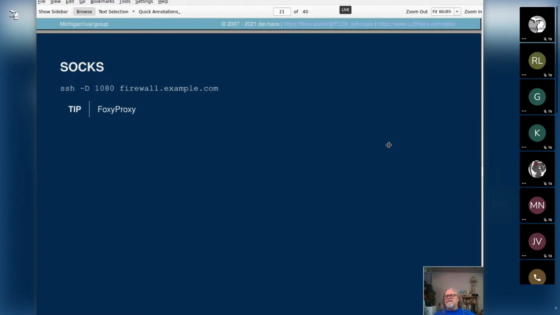And what SOCKS does is allows you to send any TCP connection across the port, and it makes it look like it's coming from your remote machine. So ssh -D 1080 sets up a SOCKS connection on 1080 of my local machine. I connect to firewall.example.com. I have to authenticate for SSH. Once I've authenticated, it sets up that tunnel, and then anything that can talk SOCKS proxy can use that connection to appear to be coming from firewall.example.com.